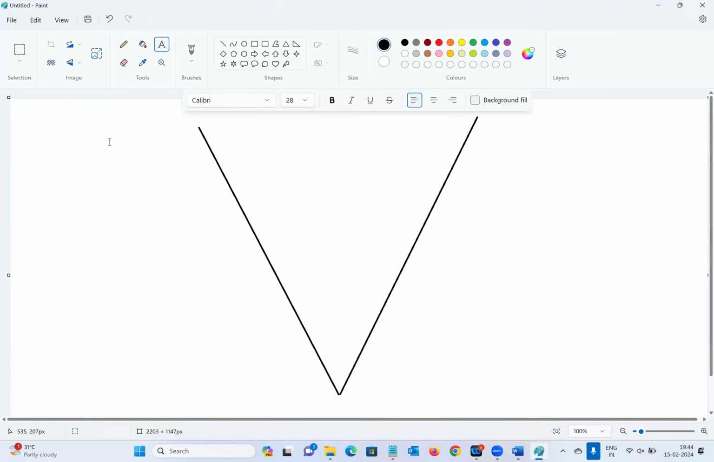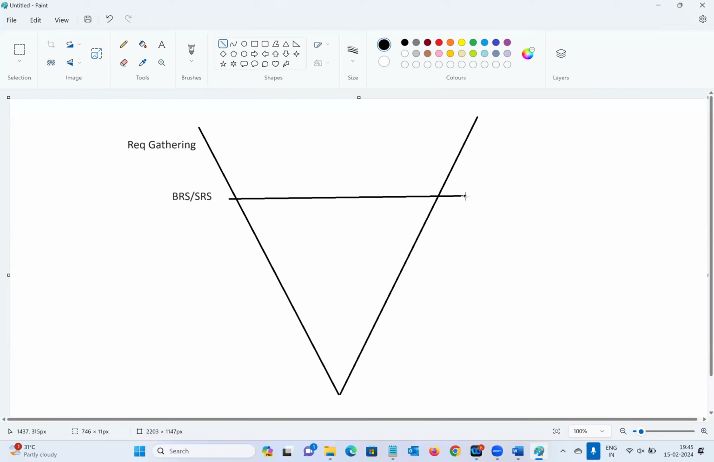A testing engineer is also the same. First of all, requirement gathering. Once the requirements are gathered, prepare the BRS and the SRS. Once requirements are ready, the testing engineer has no need to wait until development is completed. Based on the requirements, we can start our job, system testing, parallelly.